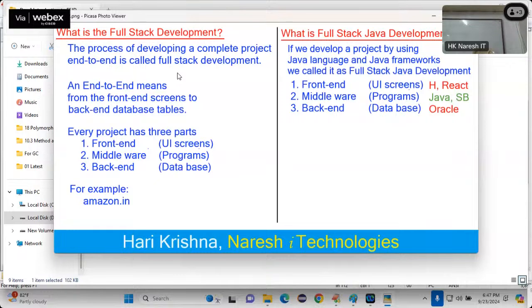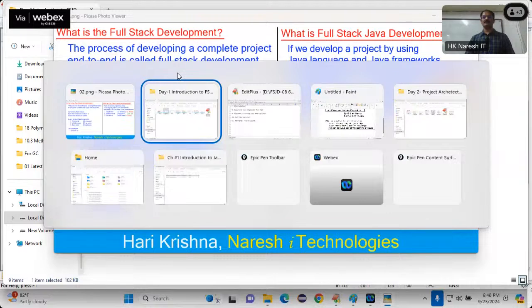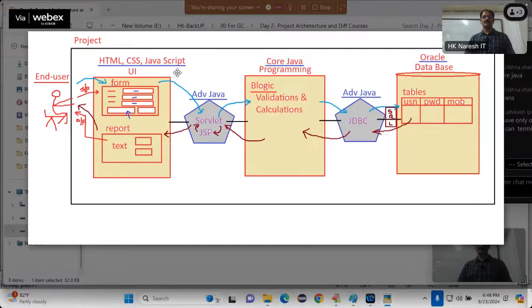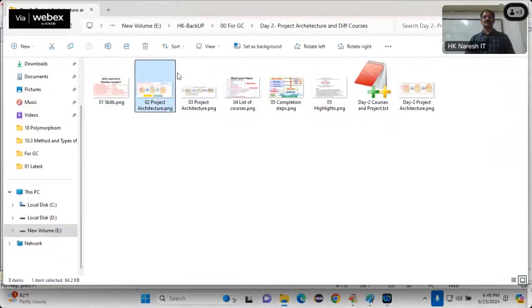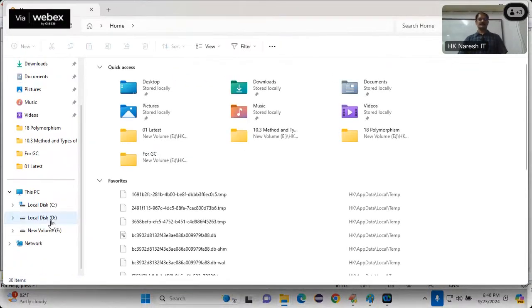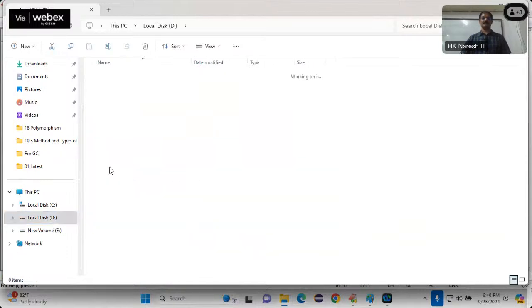Third point: every project has three parts, in brackets layers. Number one, UI. Number two, programming. Number three, database.